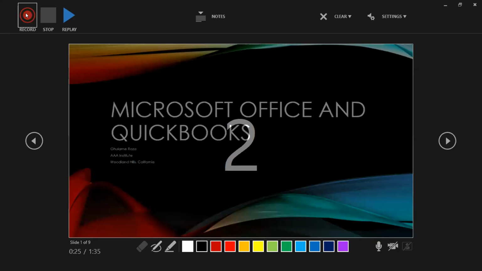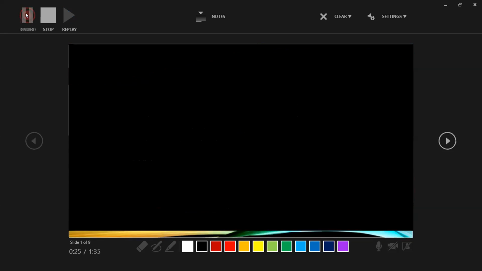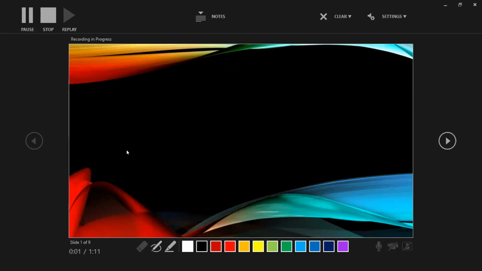So you see it says 3, 2, 1, start. Now on the downside, you can see the total time of recording for this slide, and this is the time for the total presentation. So let's start working with this one.